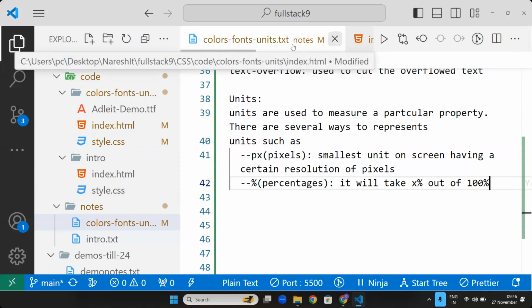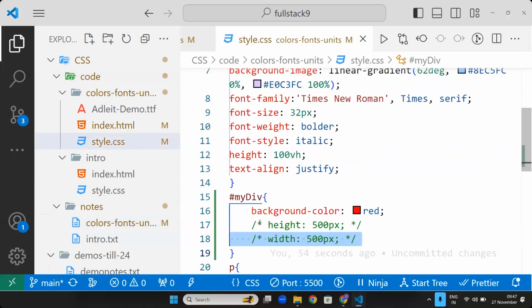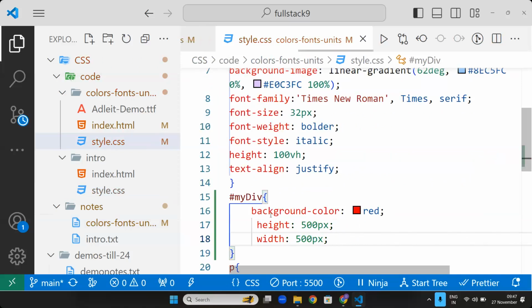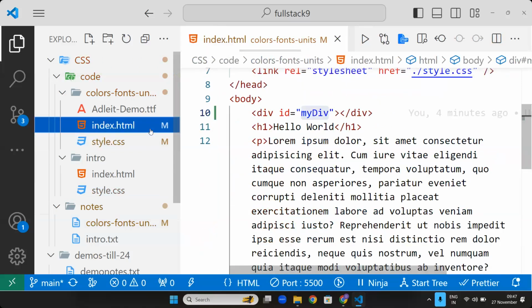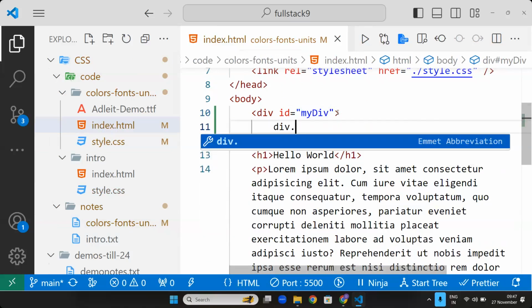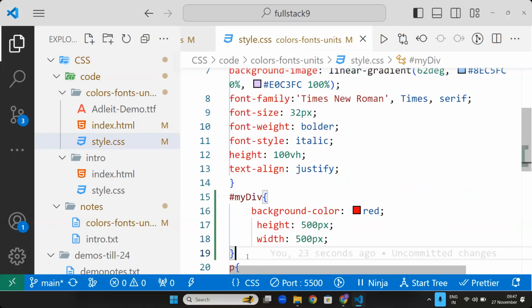Now, sir, your website, this one, this guy is having 500 by 500. Now, go here. Inside this div, understand it slowly. Inside this div, imagine there is another div, div dot box one. What is the class name, sir? How do you identify this class in CSS, ma'am? Dot box one. Very good. You go here, dot box one.